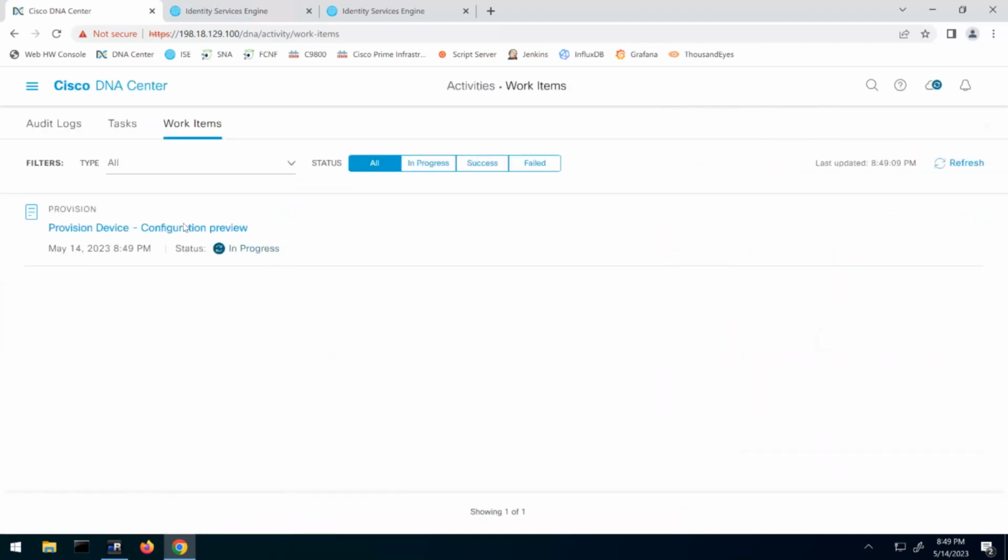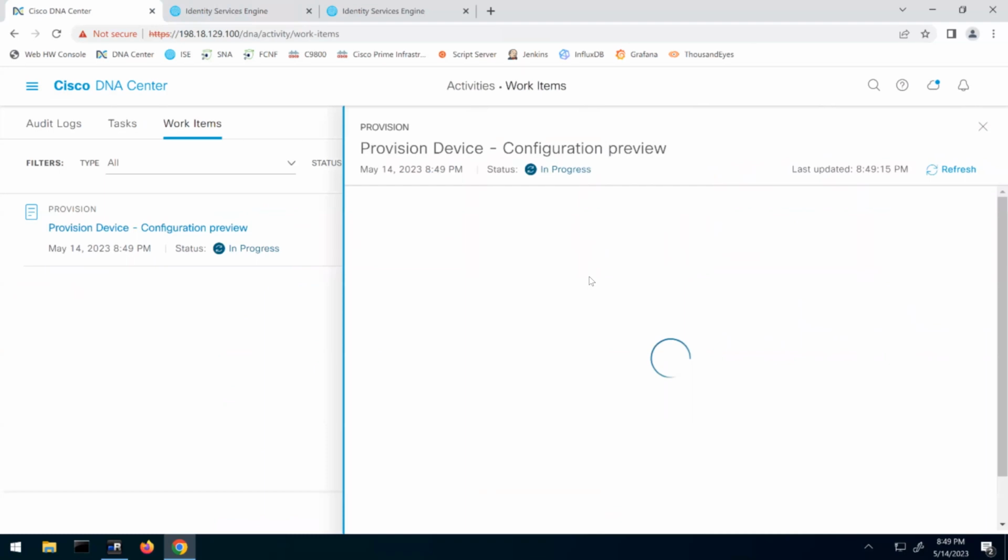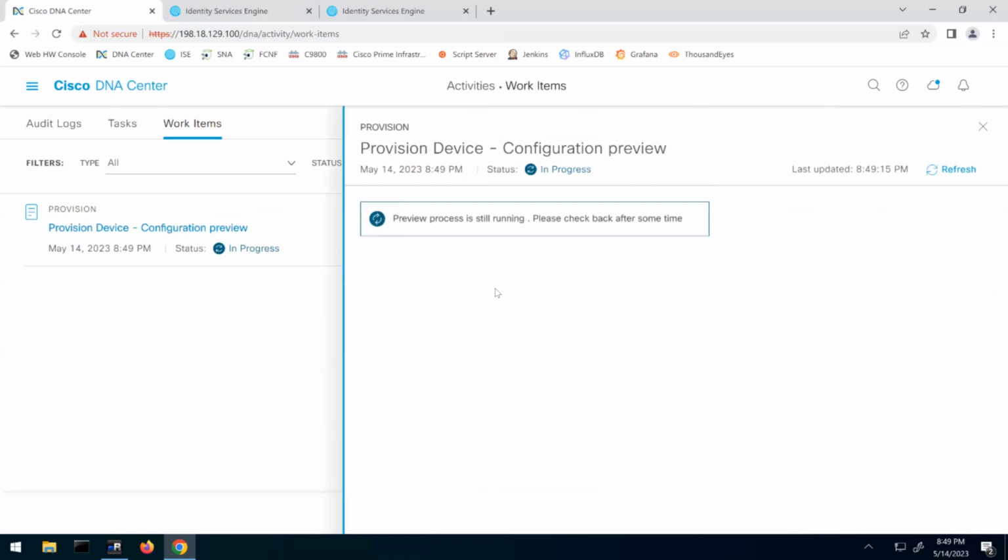Let's see that. Does that simulate what we actually set up? What we want to push, what configuration we want to push to all the devices in that particular branch. At the moment, we have only one. So now you can see that it is generating the configuration.